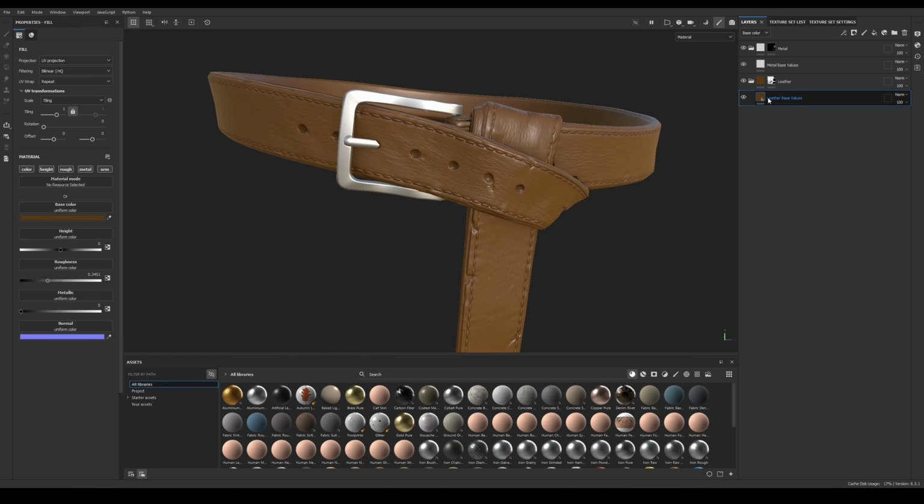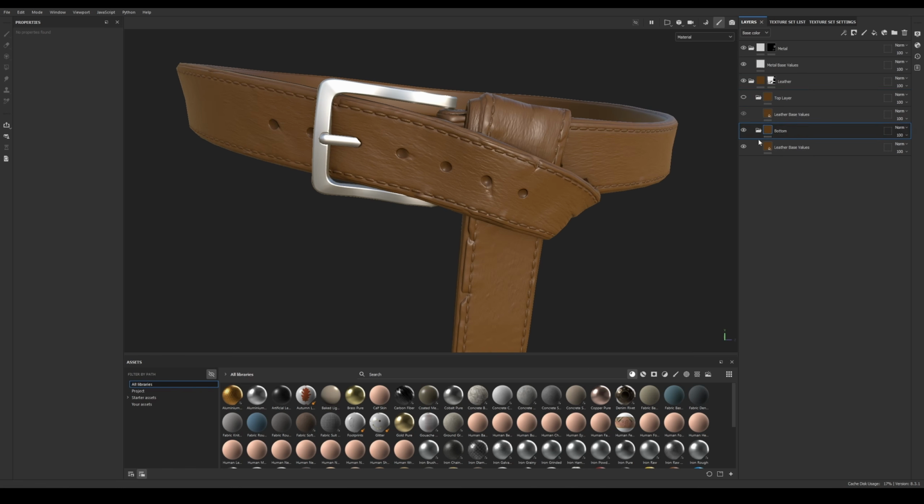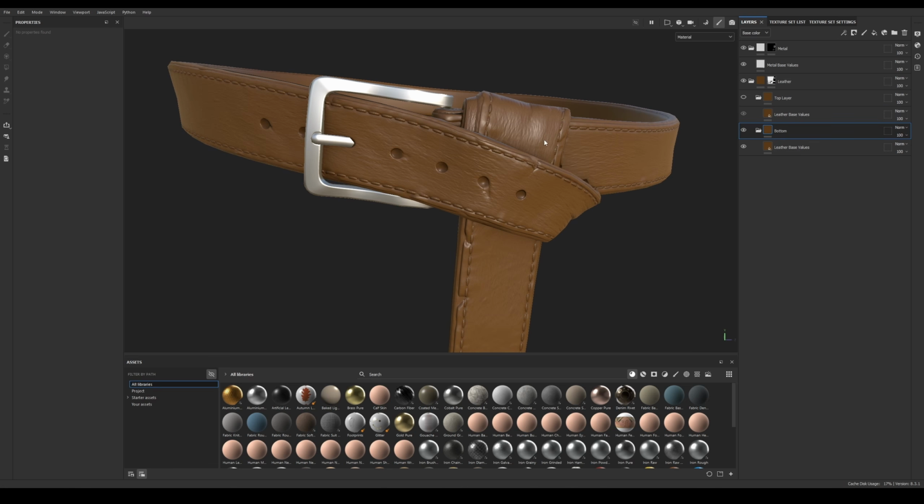Now let's make this a little bit more complicated. Leather base values, we're going to say Ctrl G, group it. I'm going to call this top. Then Ctrl D, let's call this bottom. Move this one up, and actually let's call this top layer. Let's hide the top layer for now and worry about the bottom.